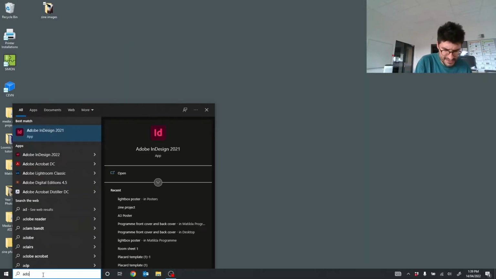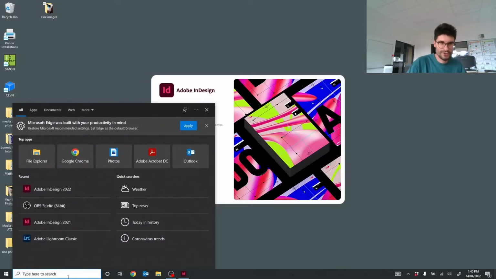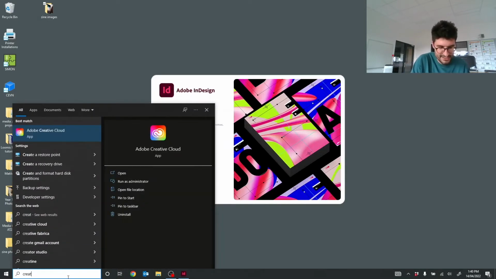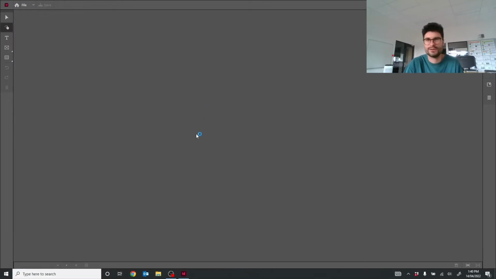So I'm going to type in Adobe InDesign. And I've got two versions of the app. I'm going to use 2022. If you've got an older version of the app, make sure you update it. You can do that by going to your Creative Cloud app here. It's probably on your desktop for you guys actually.